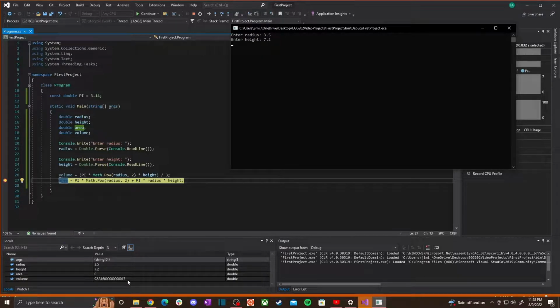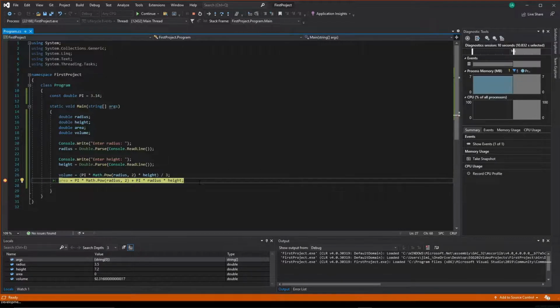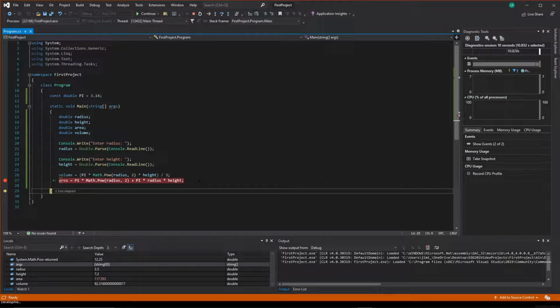I'm going to assume that I calculated everything correctly. Now our area is still 0 because the debug statement at line 27 is a breakpoint, so it didn't really run line 27 just yet. So we're going to hit F10. F10 is a way to run the next line of your code. I'll hit F10 on my keyboard to run that line.